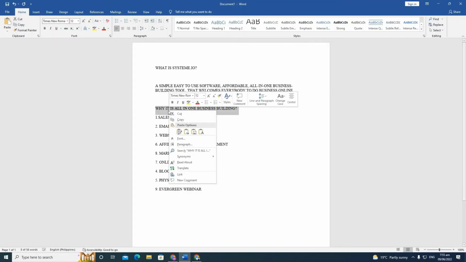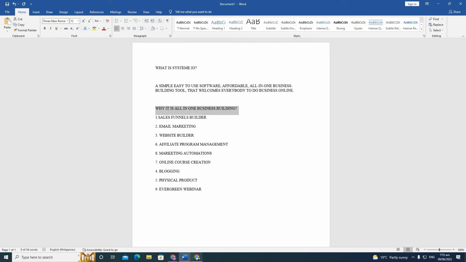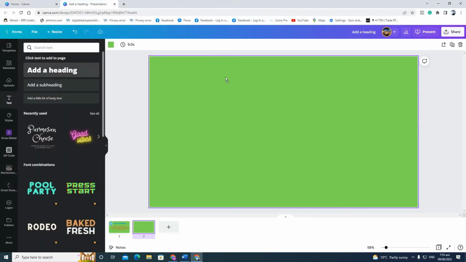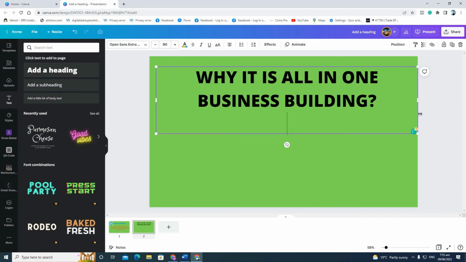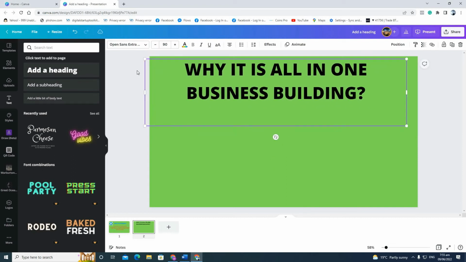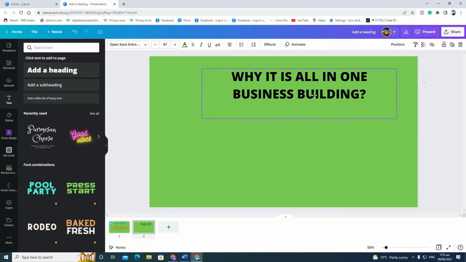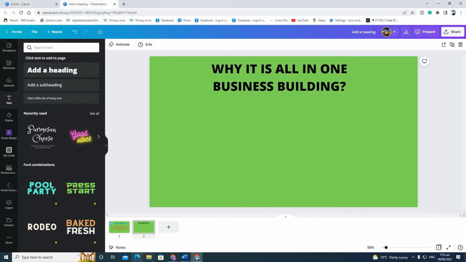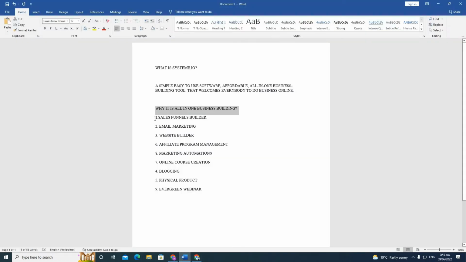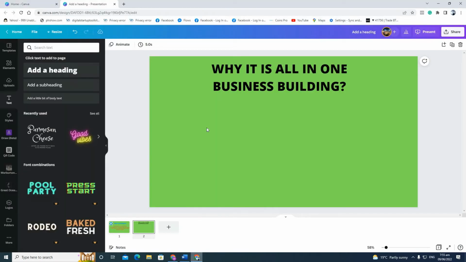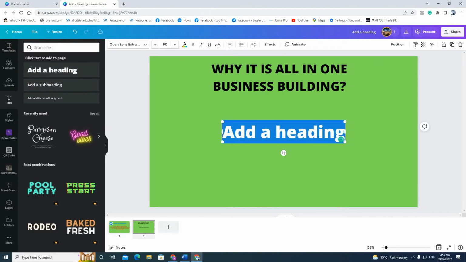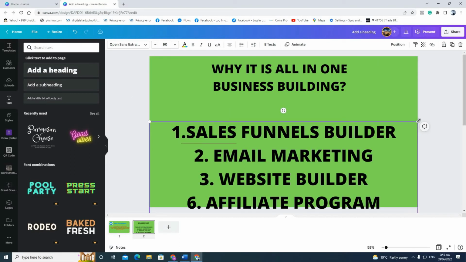Then I want again to put a title. Control V. Okay. I can make this one smaller, like that. And I want to put some text. Copy again. Add again text. Control V.